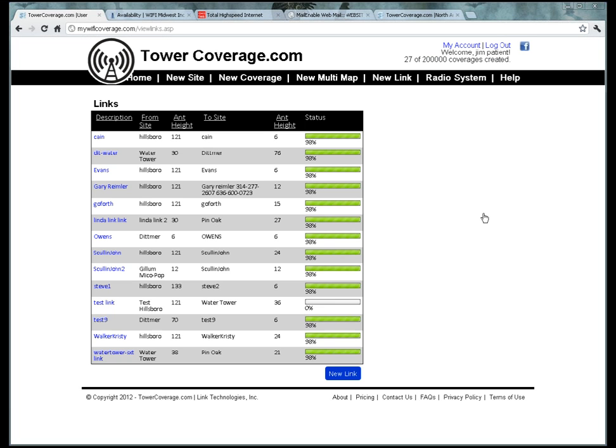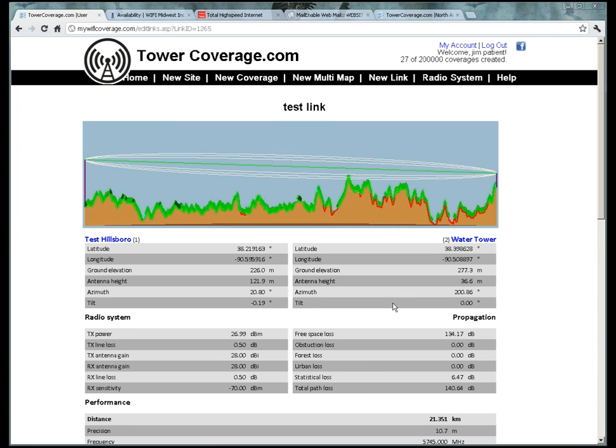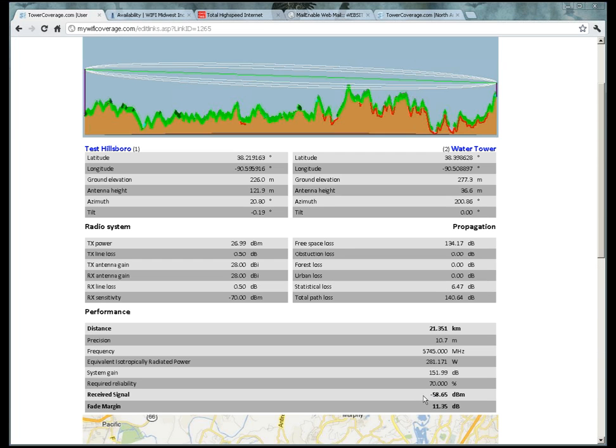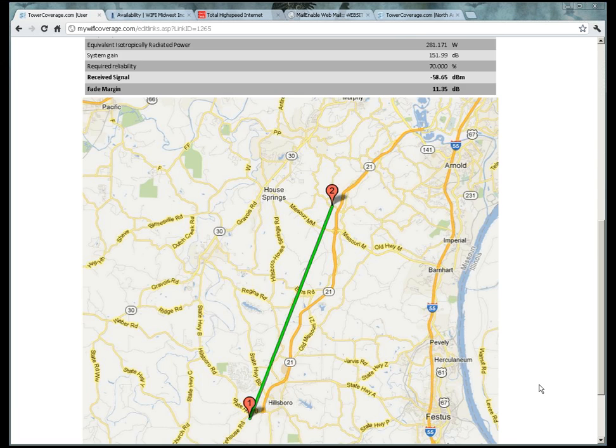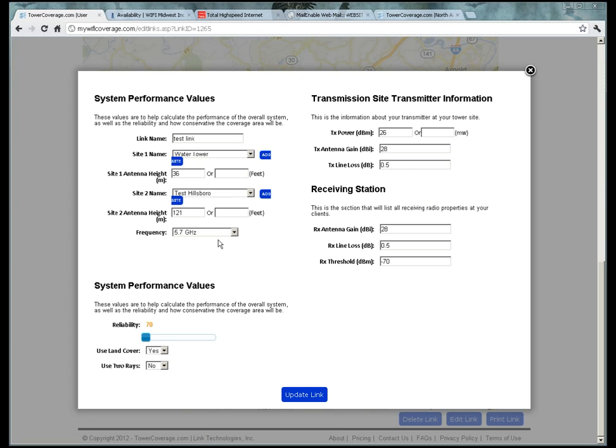So we create that link, our test link. It's actually already rendered for us, even though it hasn't displayed that. But there you go. Extremely quickly, and now you have a beautiful path coverage. Now, notice here we got an egg 58, but let's say we were interested in going with 11 gigahertz licensed. So we can change this to 11 gigahertz licensed.